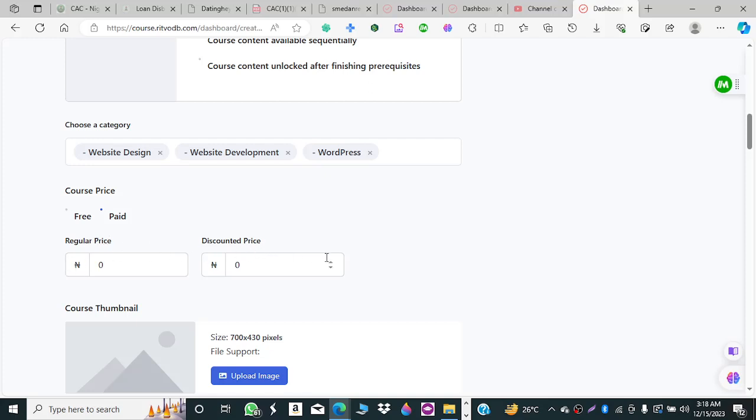So this is the regular price and this is the discounted price. This is just a marketing strategy. In a situation where you want to sell a course at the rate of 10,000 naira, you may say the regular price is 15,000, but the discounted price is 10,000.